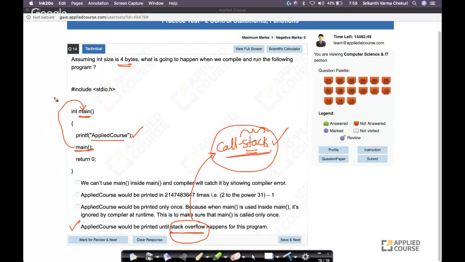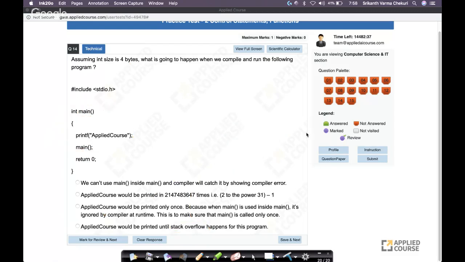This is not a compiler error or anything. You can call main recursively. That's the message we wanted to send. It's perfectly valid. Nothing stops us from doing it. Okay, so let's go to question 15.